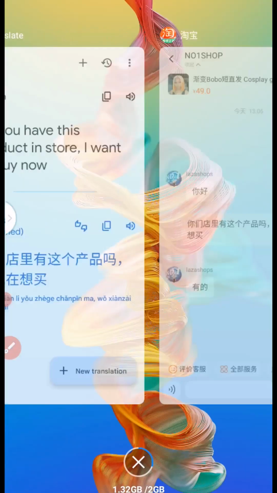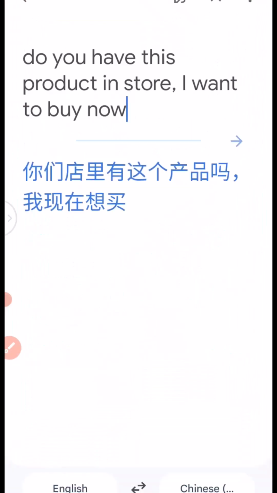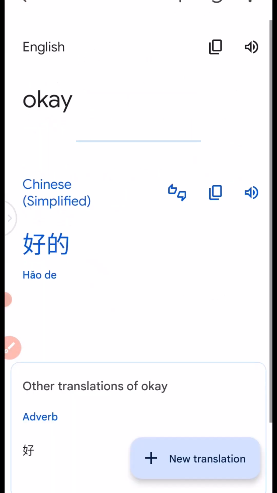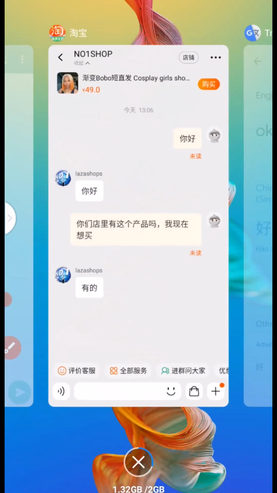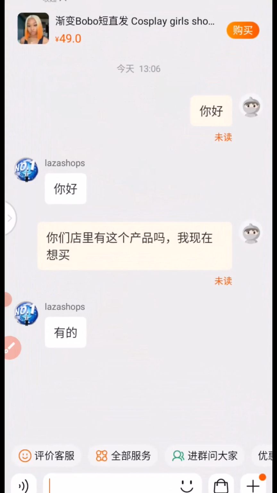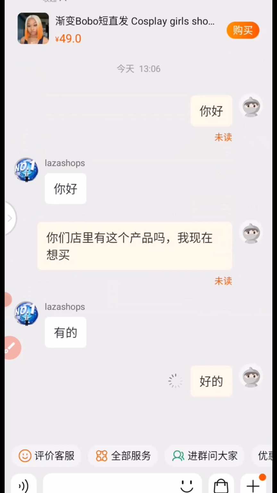Then I'll go back to my Google Translate and I'll type okay right here and click on copy. I'll go back to my message box on Taobao, click and hold down, paste, and click here to send. Okay. So once you have communicated successfully, the next thing to do is to place your order successfully on Taobao. So this is how you can communicate with a Taobao supplier step-by-step.